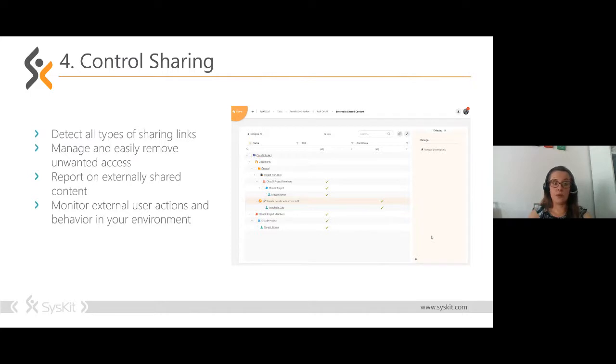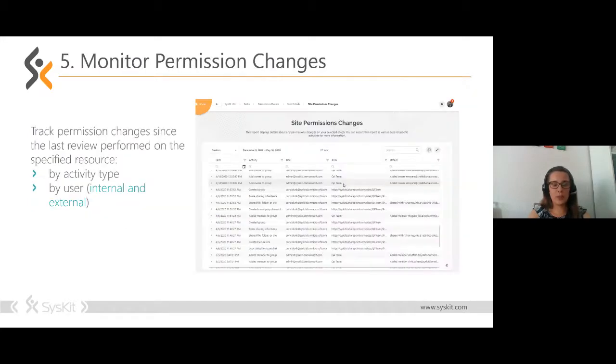This includes, of course, external users, and you can keep track of their activity and their access across the entire site, team, or group. If you're still not sure that you took a look at everything important, then you can use the permission changes report if you need to troubleshoot something or something went wrong. You can see all the activities on your site, team, or group that happened since the last review.